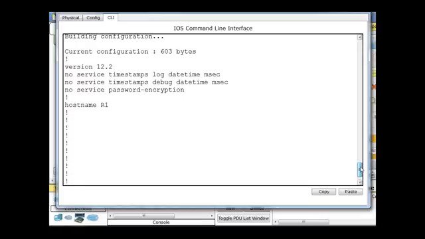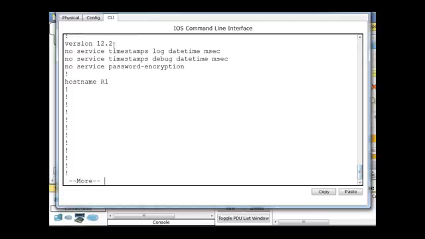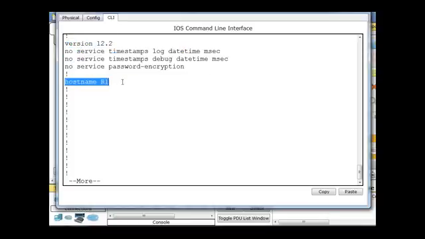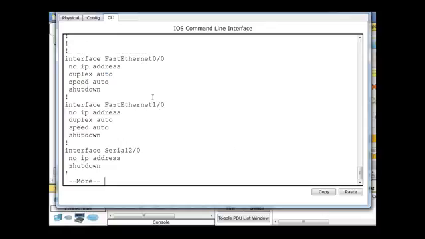The running configuration file shows me, I believe, the version of the IOS. It shows me a couple of default commands that are in the configuration file by default. Notice the host name R1, and then not much else. If I hit more, spacebar, you can see that I have interfaces here, for instance, interface FastEthernet 0/0 and FastEthernet 1/0, but there's no IP address, and the interface has been shut down. So administratively shut down by default.